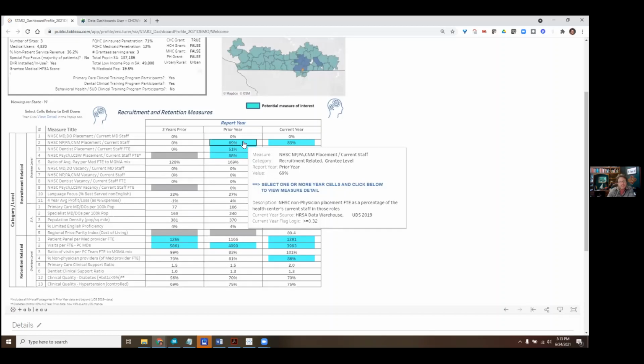When you're hovering over one of these flags, if you look at the right, at the bottom, you'll see that it says what the flag logic is. So for this measure, which is what percent of placements amongst your PAs, NPs, and CNMs are from the National Health Service Corps, the flag logic, which is 10%, I believe, for this measure is greater than or equal to 0.32. And then it gives you the rest of the information about where that metric comes from. And so that can give you a clue about, okay, why am I seeing a flag?